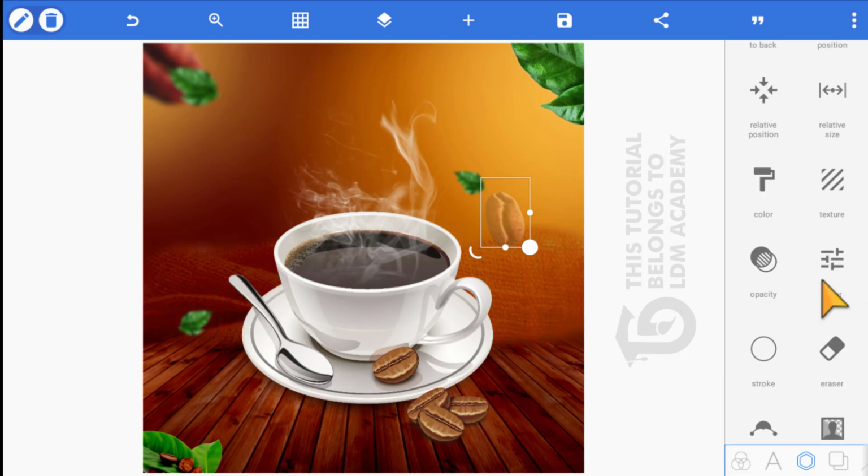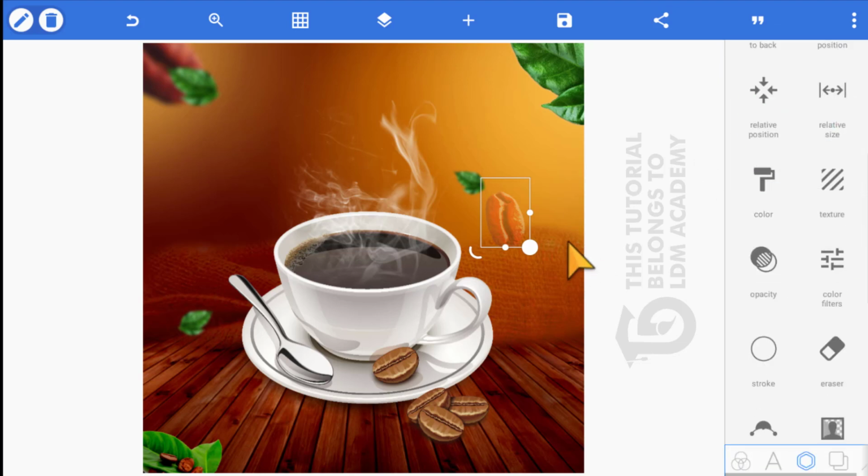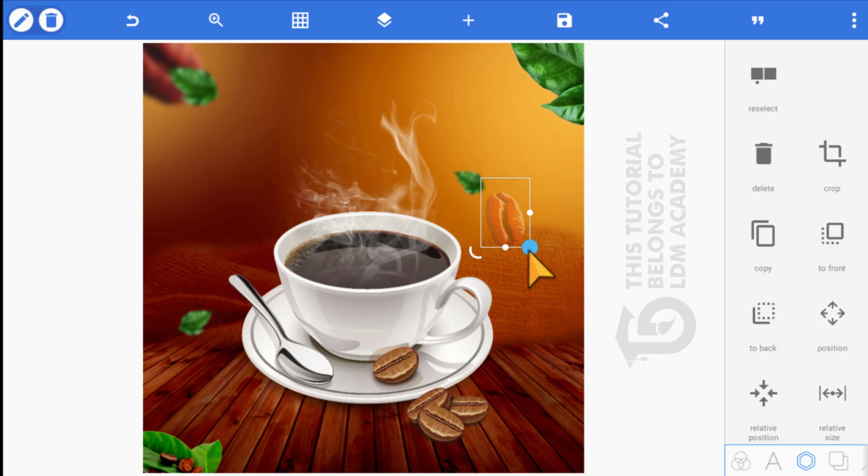I'll go to my color filters. So the saturation should be like 100. Then the brightness should be minus 28. Okay. Then the contrast should be like 39. So let's make it 40 anyways. I think it's okay. Then we'll click on OK. So then we can now reduce it a bit, or make it rest on the juice.